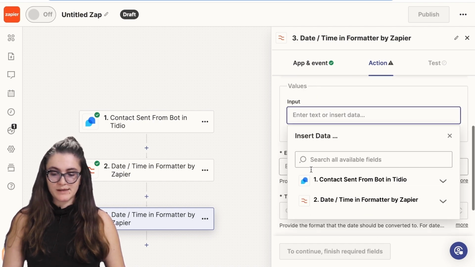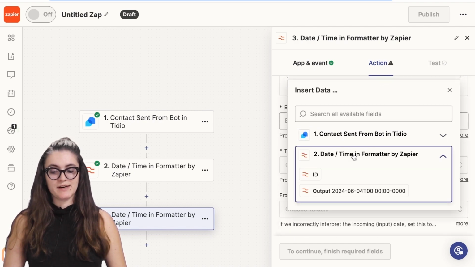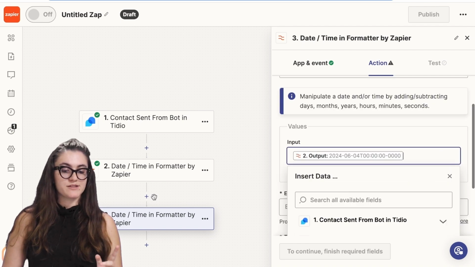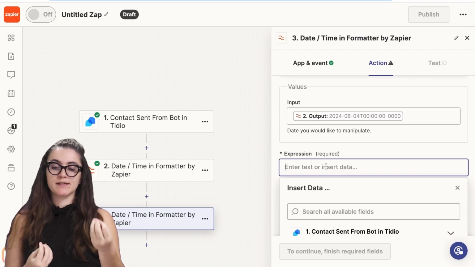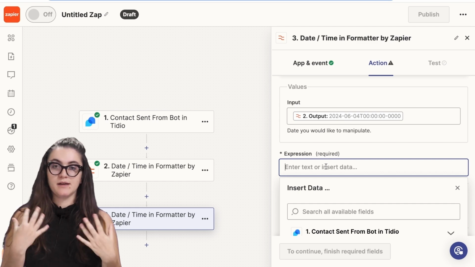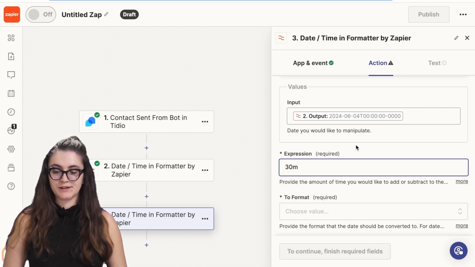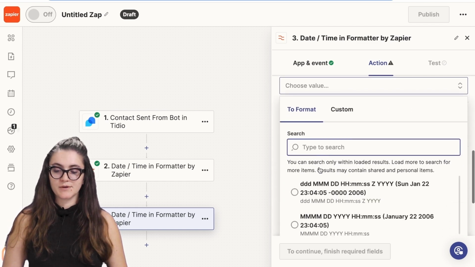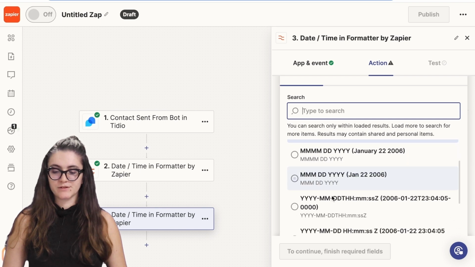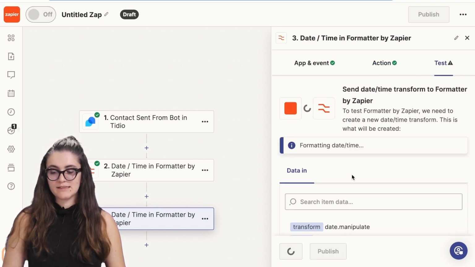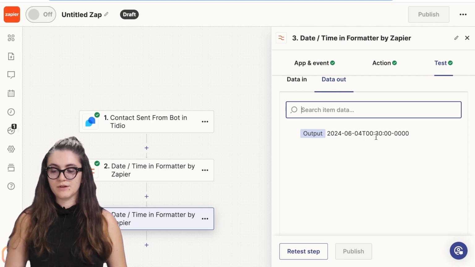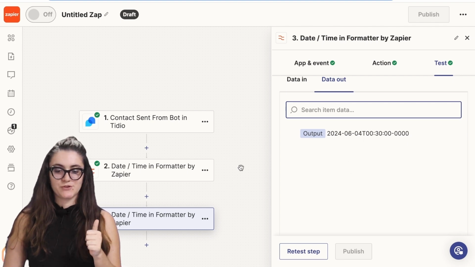So the input will be, again in this case, I can already grab the output of the last conversion we did, and in the expression here you should say how much you want to add or subtract from the time. In my case, I want to add an extra 30 minutes, and for the format, I'm going to use the same one we decided to use in the previous case, which is this one. Then we click continue, and if we test, we're going to see that we have 30 minutes extra. So we were able to do this part.